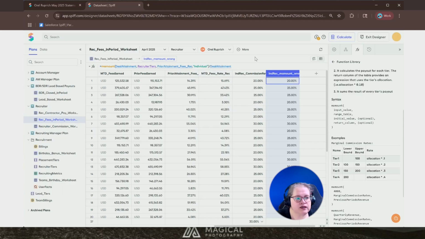And deal attainment could theoretically be 0%. If your value of your deal is 0, or there's an error with your quota, so then you're setting your whole thing to 0, you're now back at a 0%. So you always want to make sure when you're dividing by a variable that you put in an edge case for that 0%. So if deal attainment equals 0, in our case, we're going to put 20% because that is what our commission is at the lowest level.